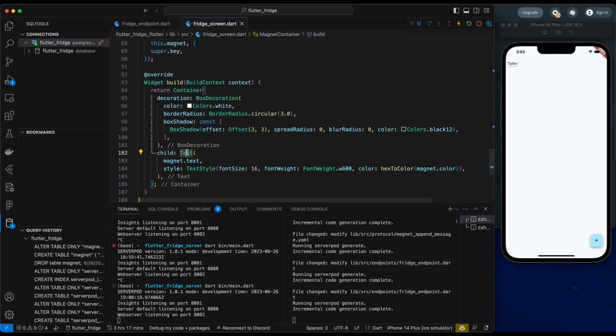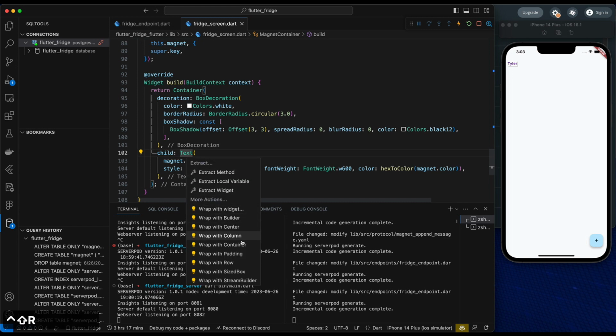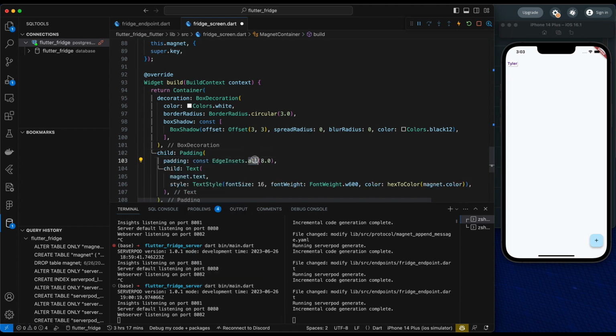Now we just want a little bit of padding on this. So I'm going to do symmetric padding so that we can have vertical 4 and horizontal 8. So a little more on the left and right. Now we got that little thing there.